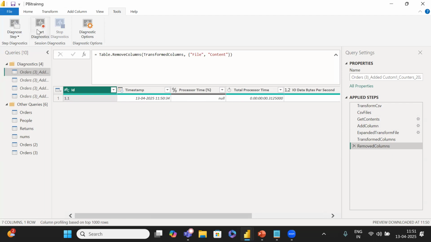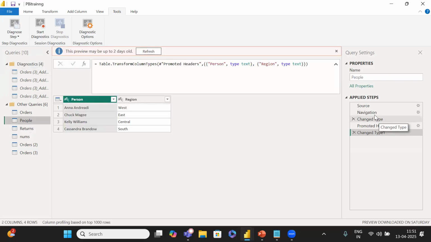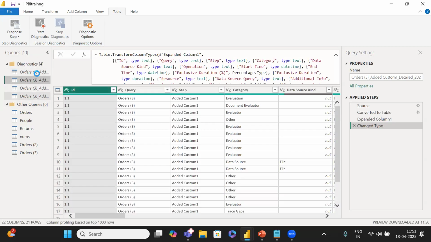Most of the people don't use it. Even I didn't use these options much because we easily understand by looking at the query which one is taking time. We don't need to go here. But remember, there is an option to check which step is taking a lot of time. You can start diagnostics and check entire queries. Here you will see these diagnostics options. But once you check, maybe you can delete them. You don't need to keep these tables because these are just some extra information.